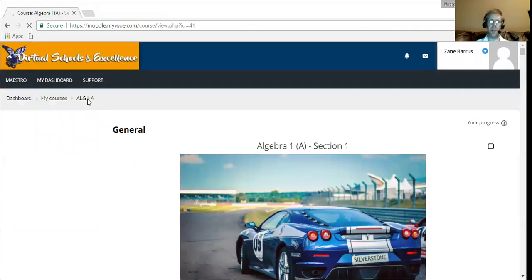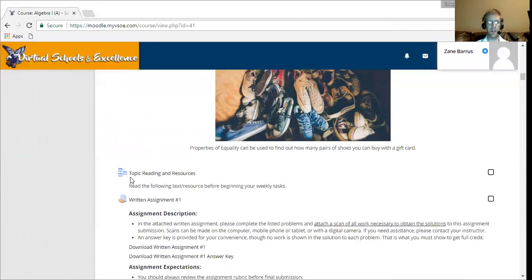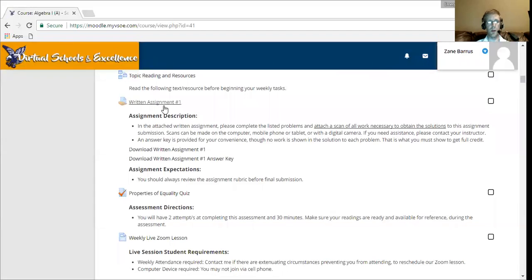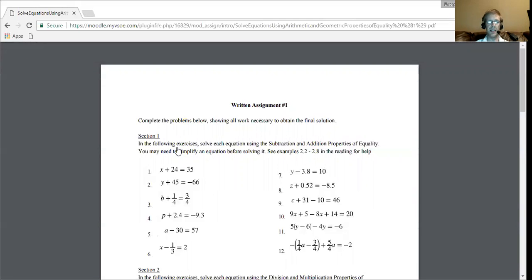When we go back to our main course page and go down past our topic reading and resources, you'll see our first written assignment, number 1. In the assignment description, you'll see the directions for the assignment. I've attached 2 links here, one to the actual assignment and one to the answer key for the assignment, with the disclaimer that students will be attaching a scan of all work necessary to obtain solutions. If I download the assignment, you'll notice it's going to look very similar to some of the problems we were looking at in the text.